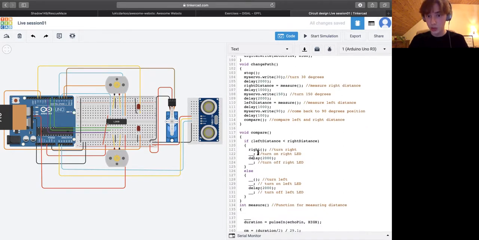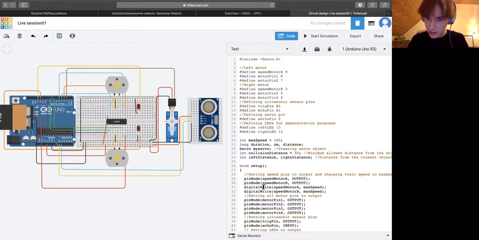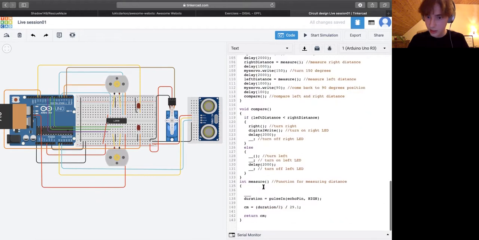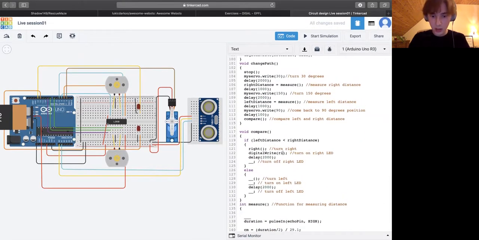Also, as we said, we want our LED to indicate that we are turning right, since we are in the virtual environment. Thus, we are going to use the digital write function. And we're going to say that the right LED, yeah, its name, right LED is turned on. So therefore, high.